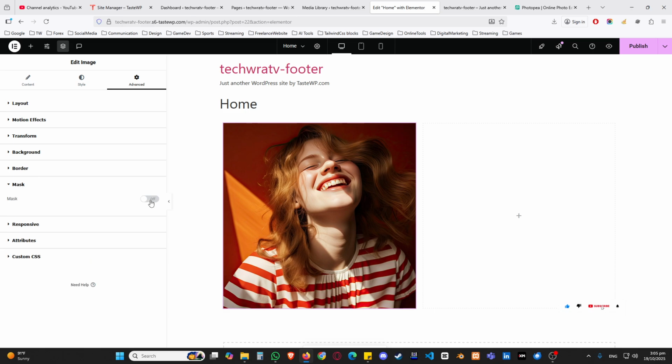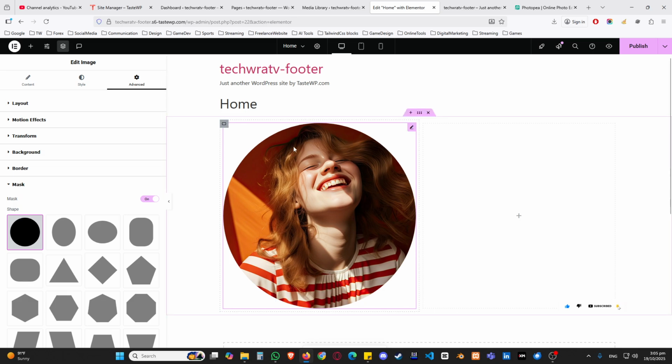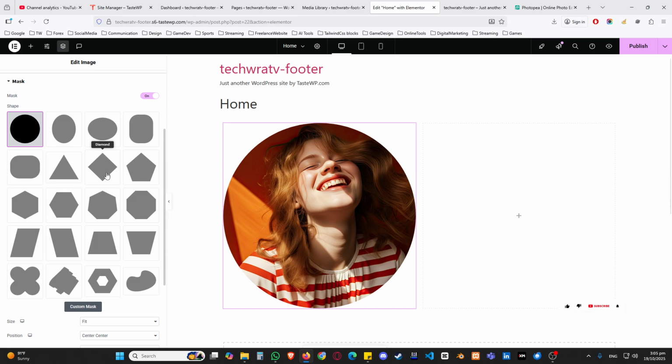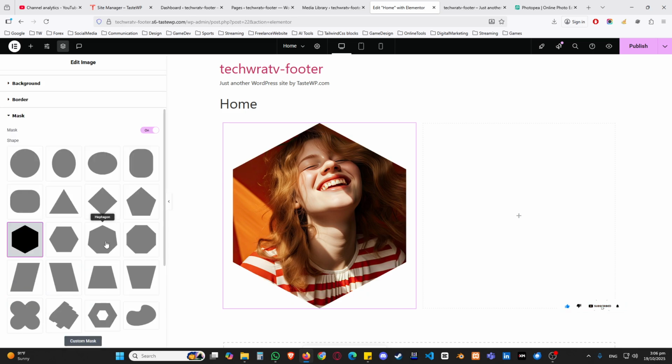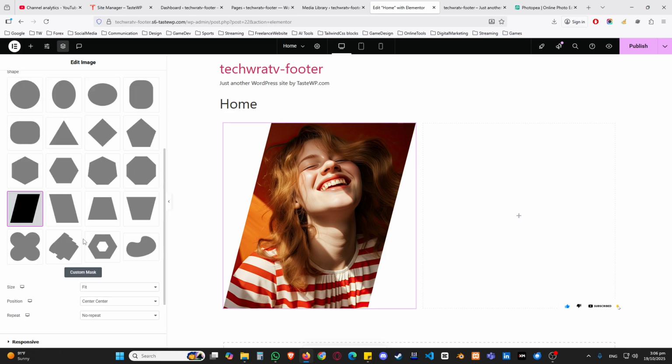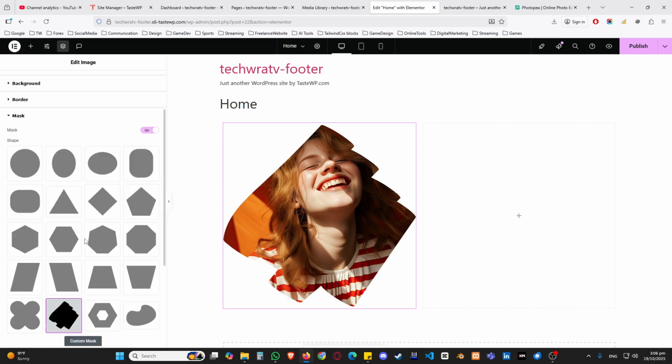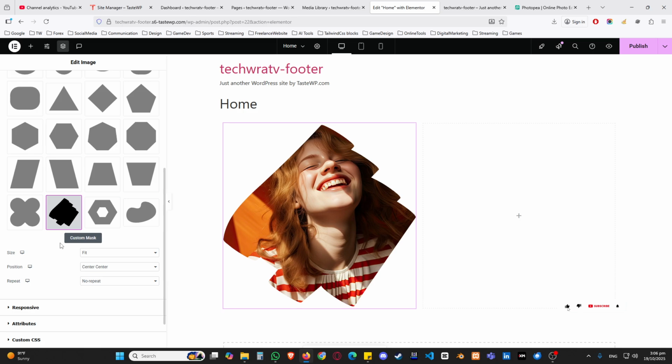Click this one and then turn on the mask. There you get a circular shape, which is given by default. You'll get a few shapes that you can use, and you must have realized that a lot of designers use this, so you can have any shape you like, whichever fits your requirement or your design.